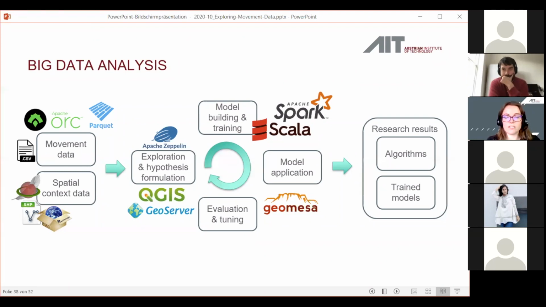For the visualization, we have to make use of many more tools for interactive exploration, notebooks such as Apache Zeppelin. QGIS we also use, and GeoServer, which integrates with GeoMesa and gives you a WMS and WFS connection to the data stored in GeoMesa.